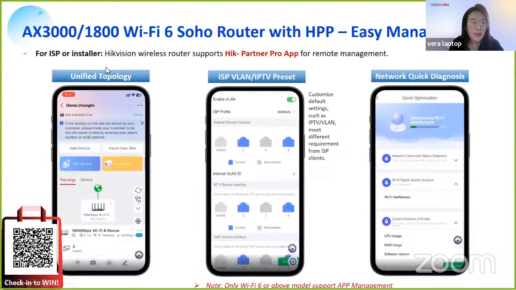And the last one, the Wi-Fi 6 router. For the Wi-Fi 6 router, we have arranged some samples on shipment to the UU locally, and we can check some new functions like easier management. As we mentioned before, the previous Wi-Fi 5 and Wi-Fi 4 can be managed or visited by the web client, but for Wi-Fi 6, we can add them on the Hik-Partner Pro application.